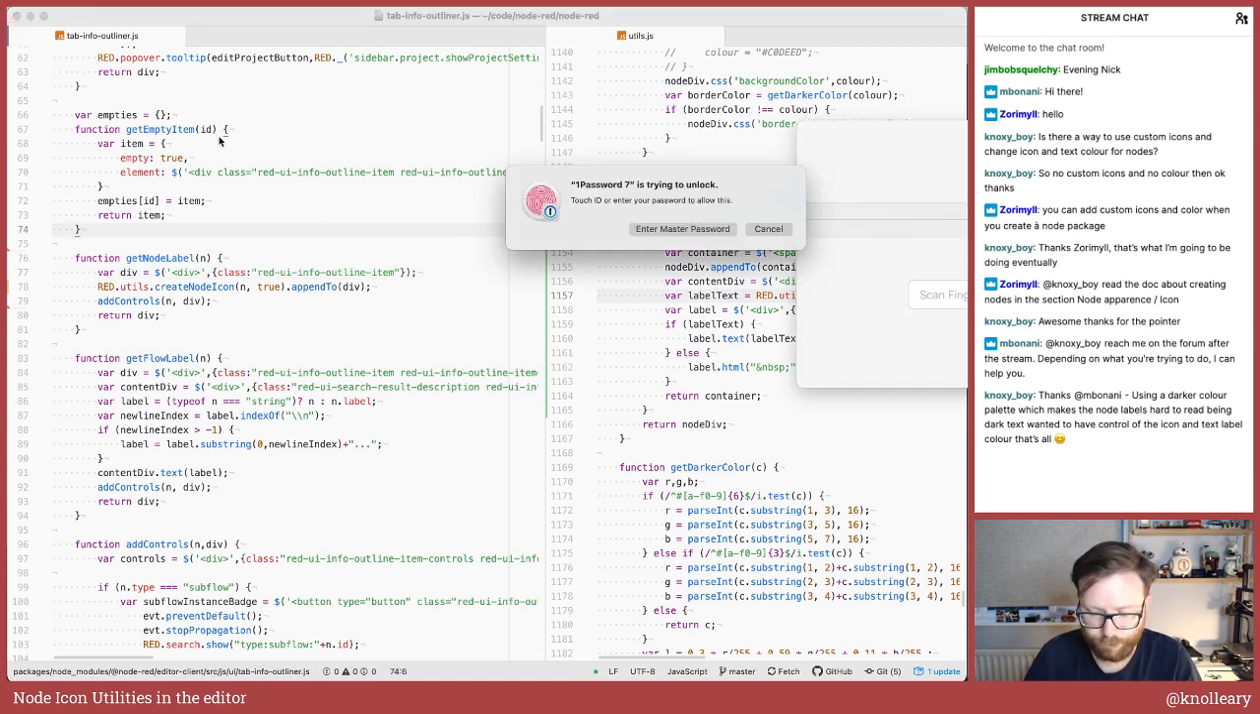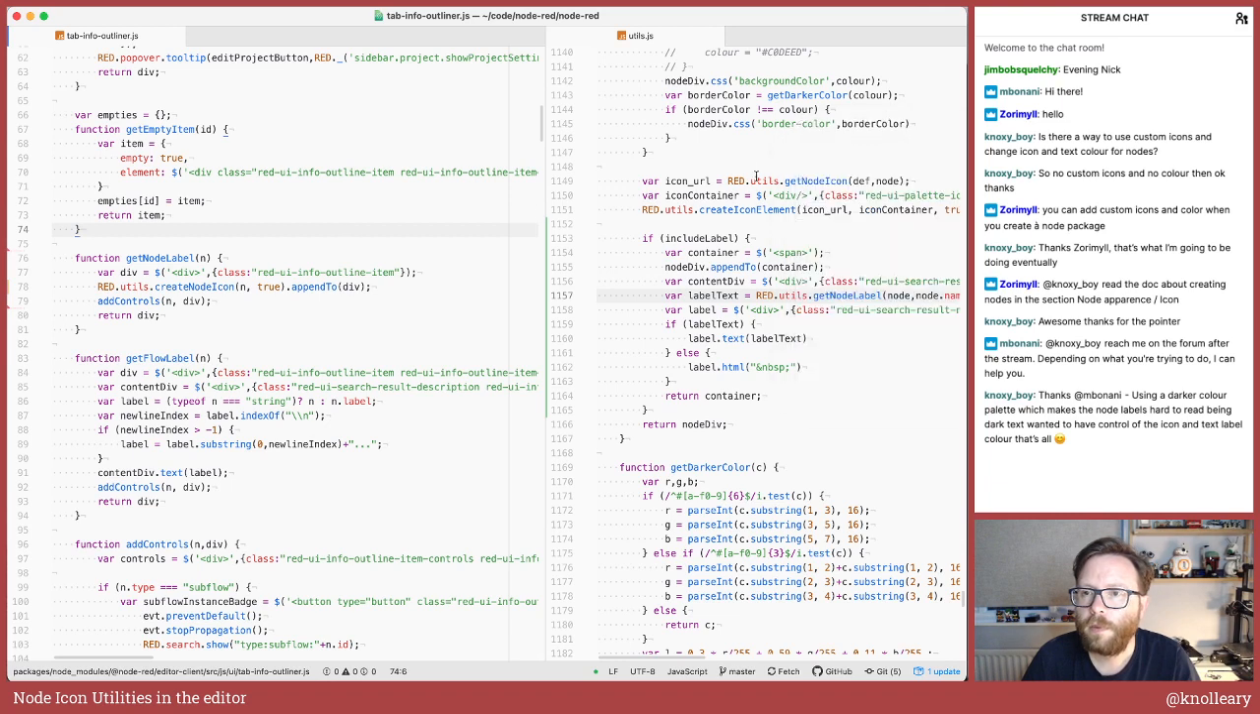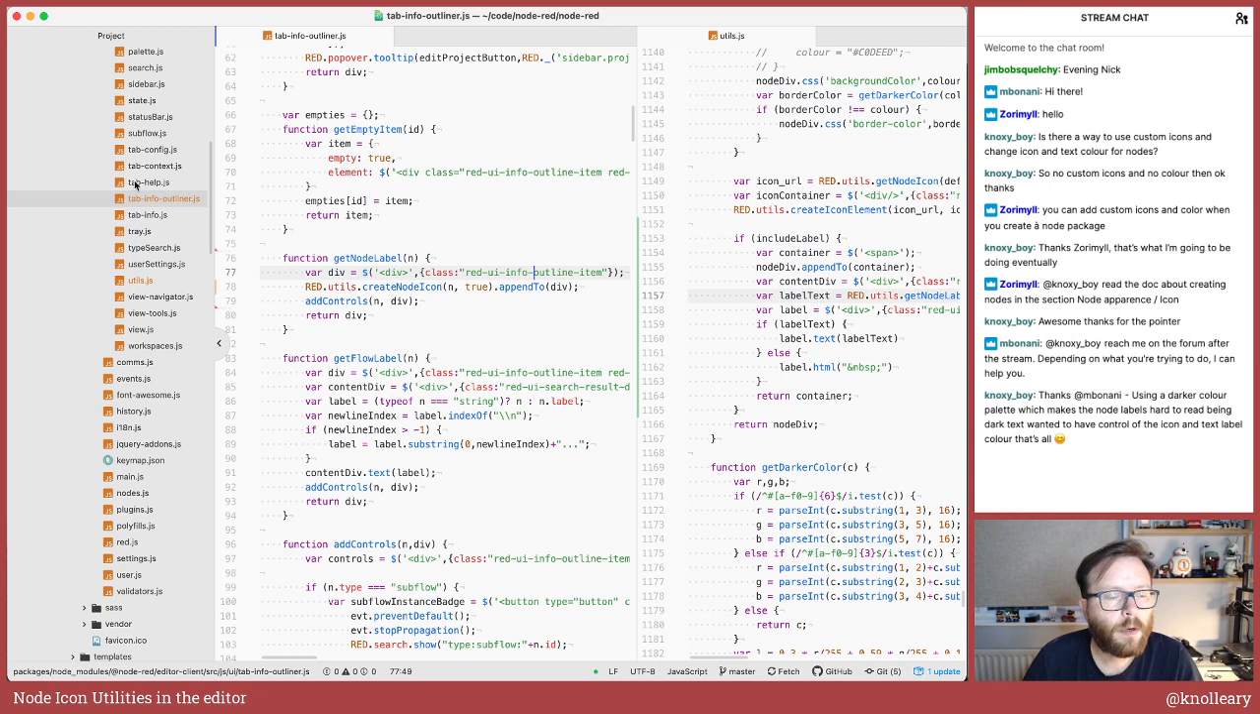find, no, don't go there, don't go there. Can't remember the keyboard shortcut to open up this sidebar. One sec. There we are.